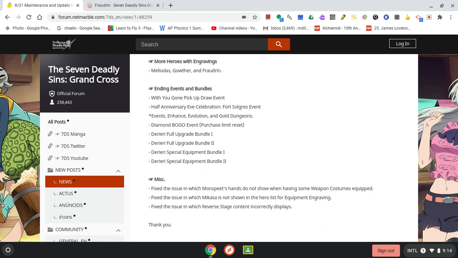Let's see. Ending events and bundles. The Derieri pickup. I think that's a Derieri pickup. Half anniversary Eve celebration, full Zorgos events. Those will be ending. The events of enhancement, evolution, and gold dungeons will be ending. The Diamond Bogo event will be ending.